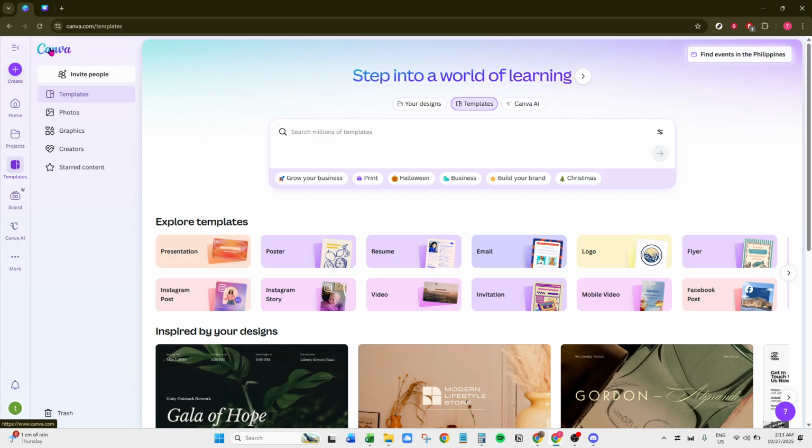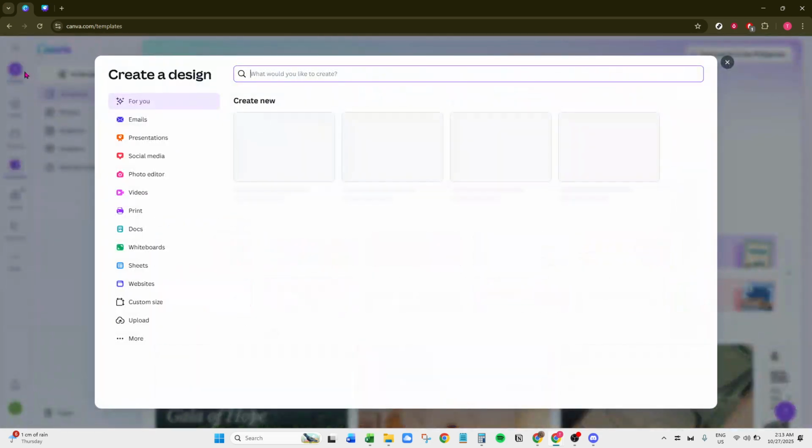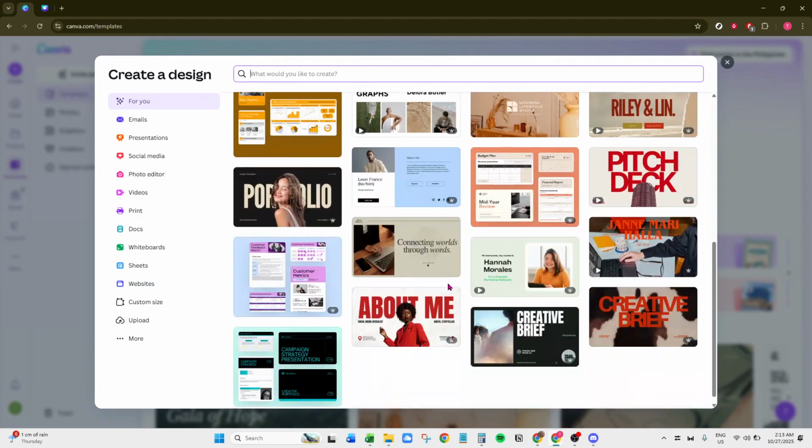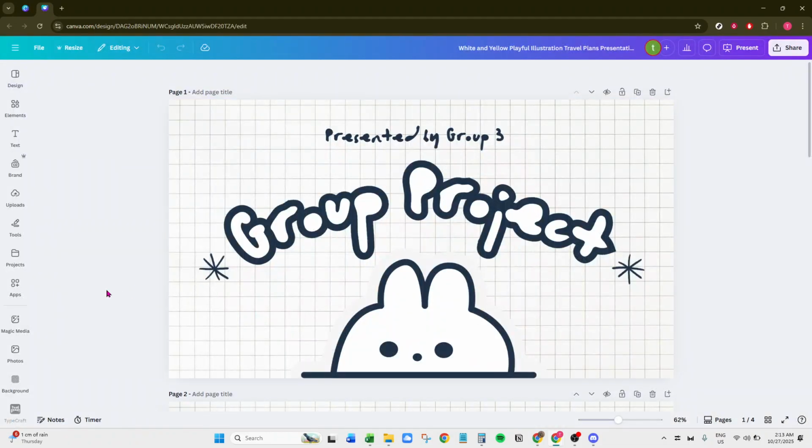Next up, let's create a new design. You'll see options to choose the type of format you want, from custom dimensions to prepared templates like Instagram posts or presentations. Select the format that best suits the project you're working on. This choice will set the stage for your motion graphic design, so pick something that aligns with your end goal.